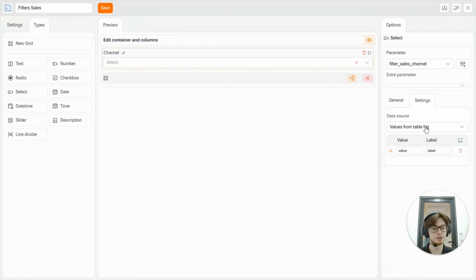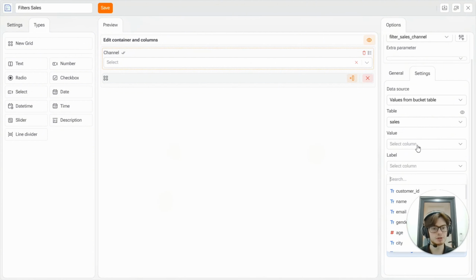The way we can do that is go to values from bucket table and then select our sales table. And now that we selected the table, we want our values to come from the correct column.